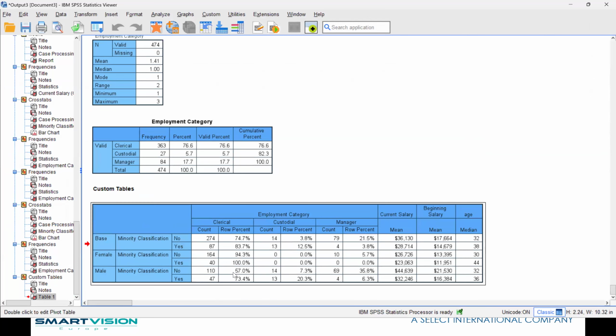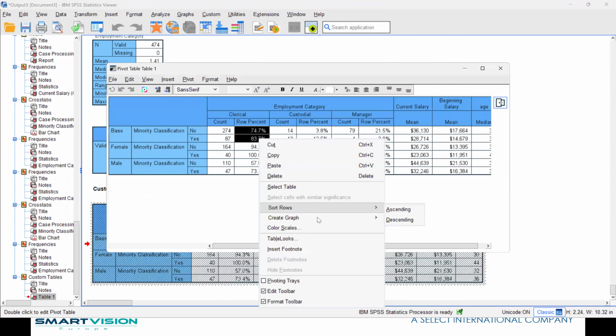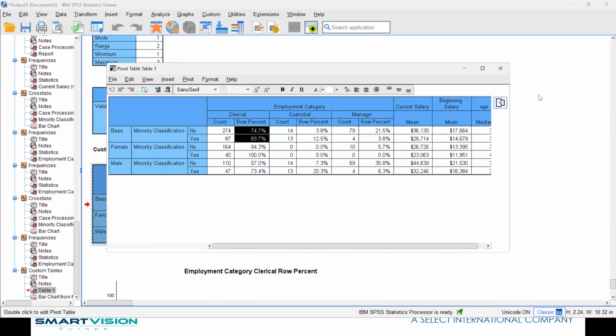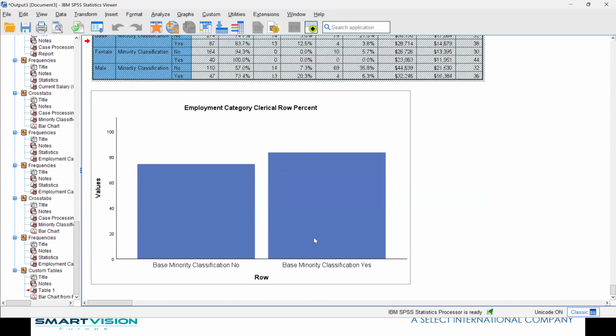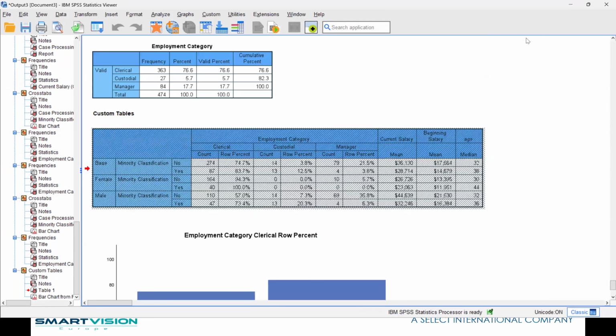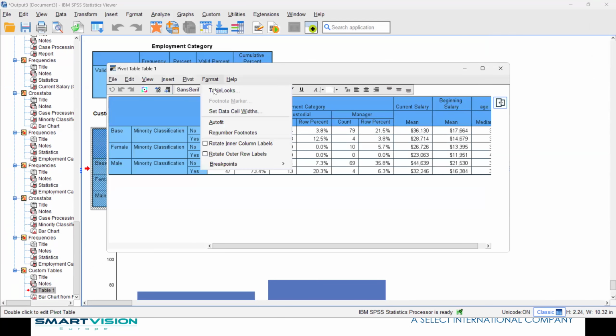We could actually double click on this and activate it and play around with it. I could click on here and say, look, create a little chart off that, and it creates a little chart off that for me, comparing just those two values. Or alternatively, I can go to format here and I can go to table looks.